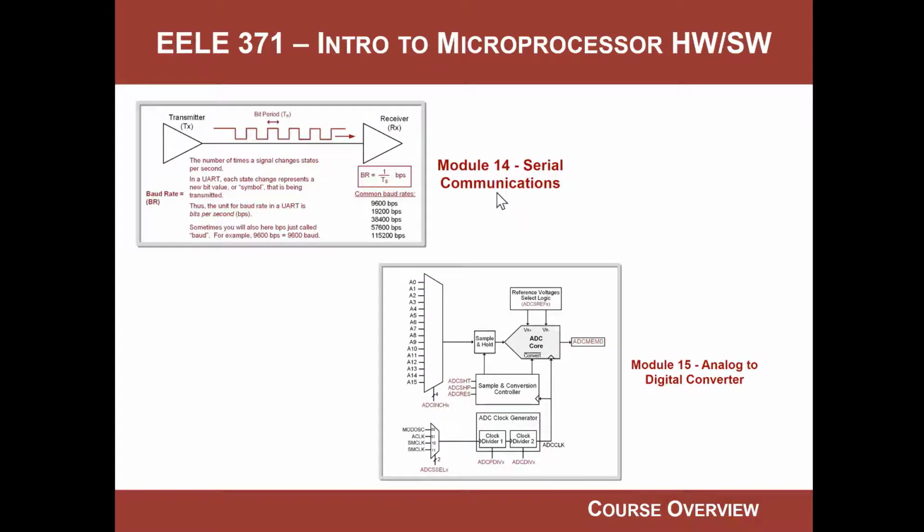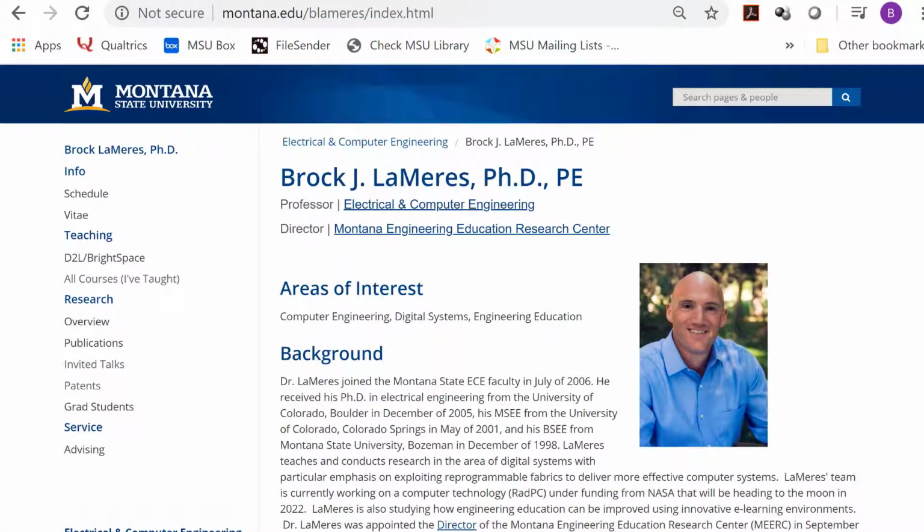And then that takes us into the final two peripherals, which are the most complex that we'll cover: number one, the serial communication peripheral, and then the analog to digital converter. So before we get into the logistics of the class, you must be wondering, well, who is this guy who's going to be teaching me?